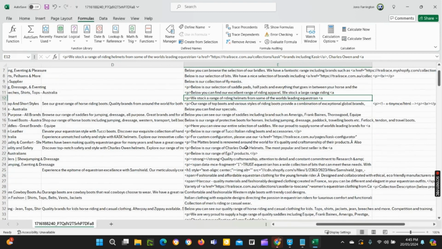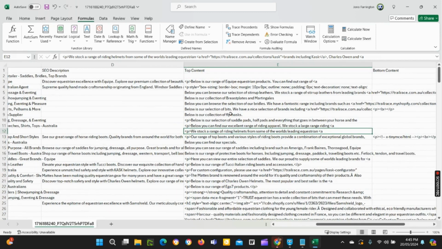So that's how you can quickly and easily export all your collection information, either for updating or just merely for backing up your collections within your Shopify store.